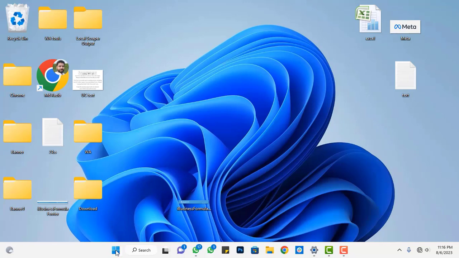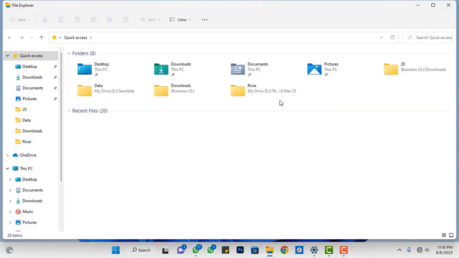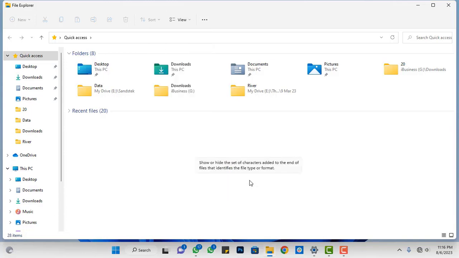Now click on the Start button and open File Explorer. From the top, click on the View button and go down, click on Show and click on File name extensions.